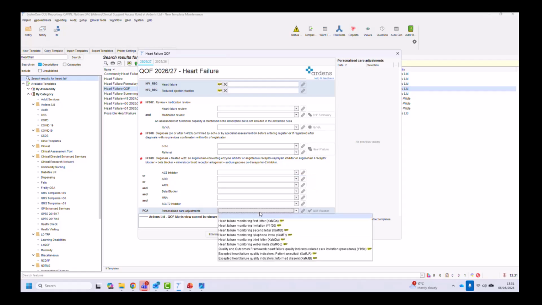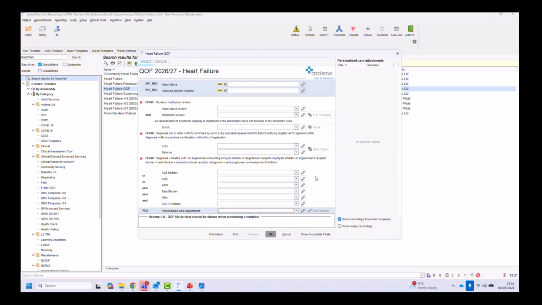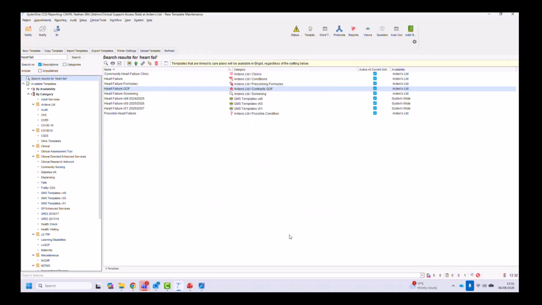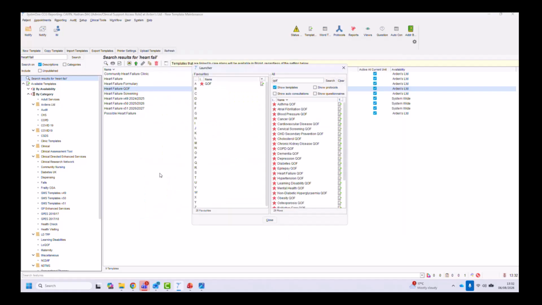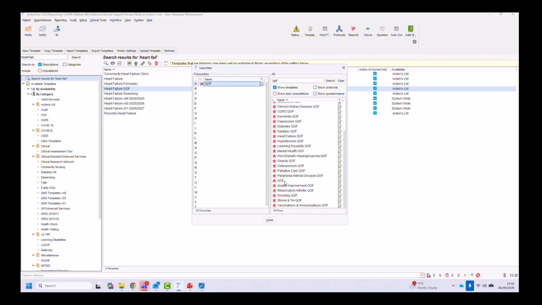And again, at the bottom, there's the standard personalized care adjustment for the whole heart failure cluster of codes. So all of those will help you. Now, it's worth knowing as well, there is a standard QOF template, which has all of this in one place. So yes, you can get to it from those. But again, if I was to just go F12 and search for QOF, there is literally one called QOF. And I think it's there, it is there. And that has all of these in one place. So you might want to have this as a favorite.